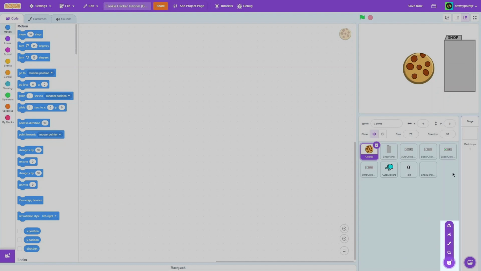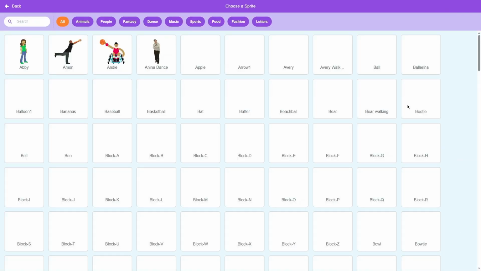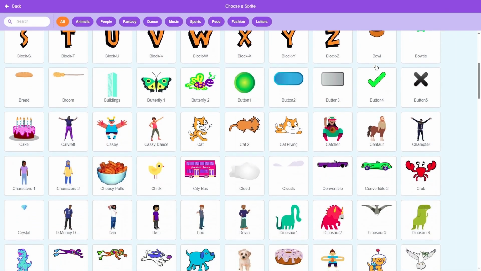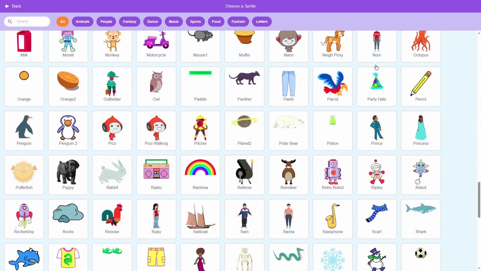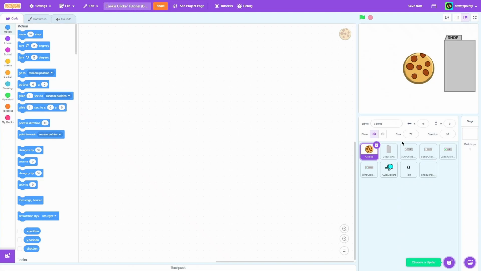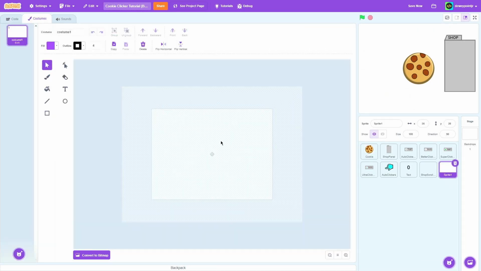Now, you might be wondering how to make a new sprite. You can go to this button down here that looks like a cat, hover over it, and click Choose a Sprite, and it will open up all of the sprites that Scratch has already made as defaults for you. But if you want to use your own images, you can press this Paint button here, and it will make a new sprite and open up the costume editor.